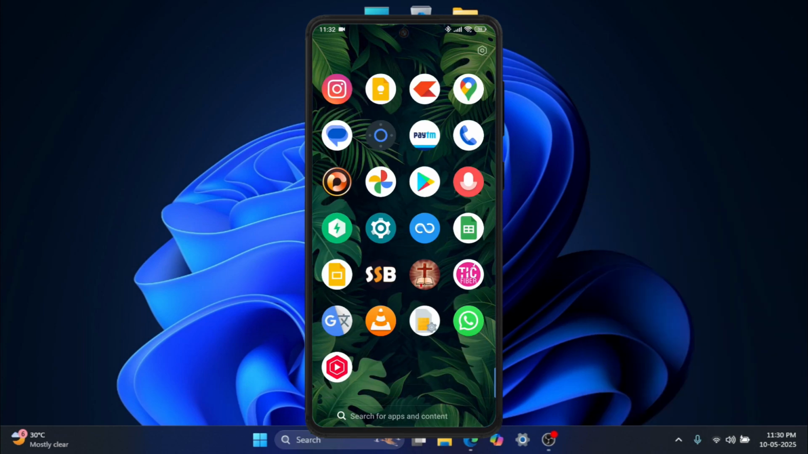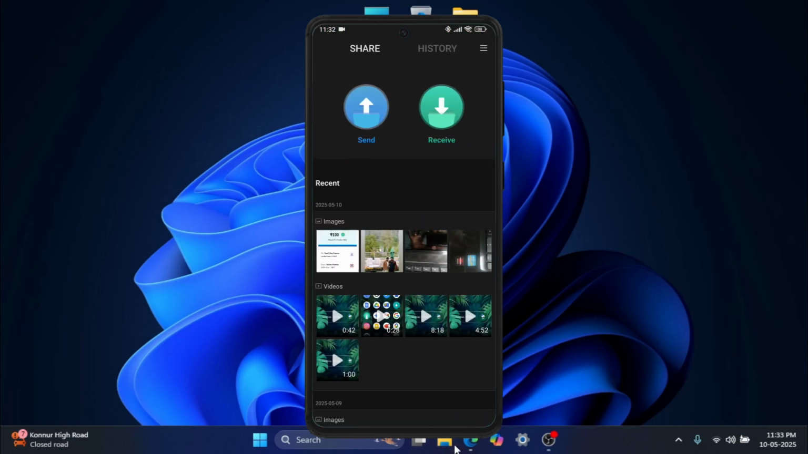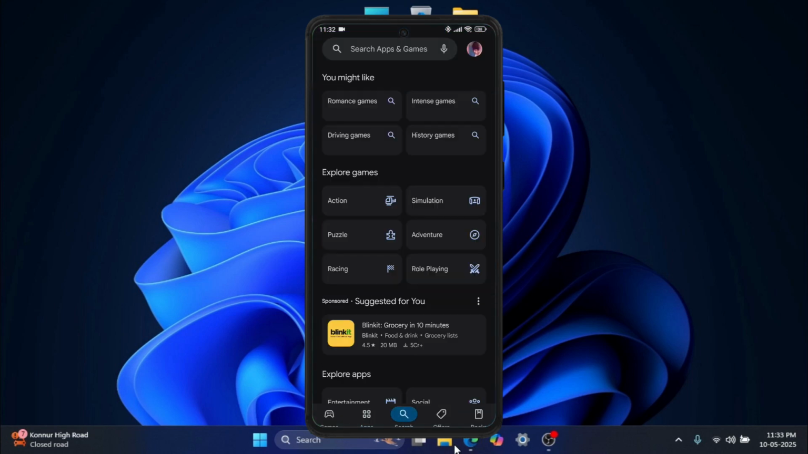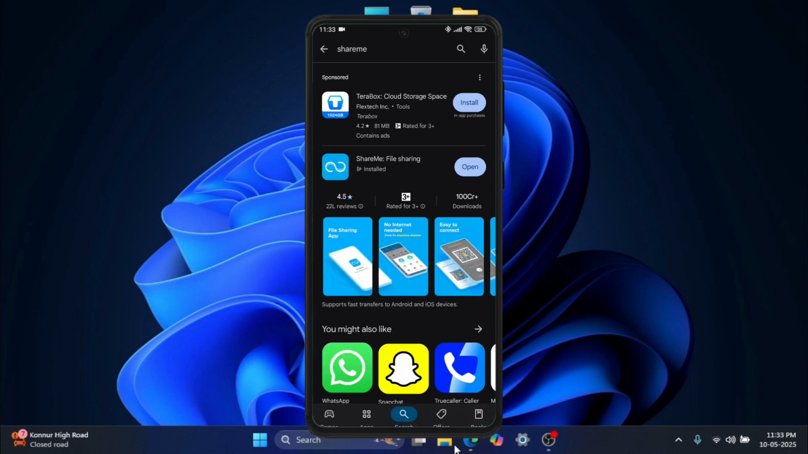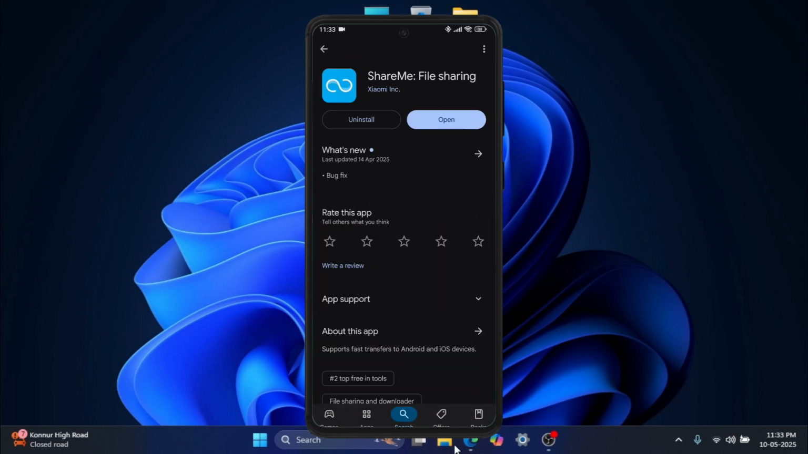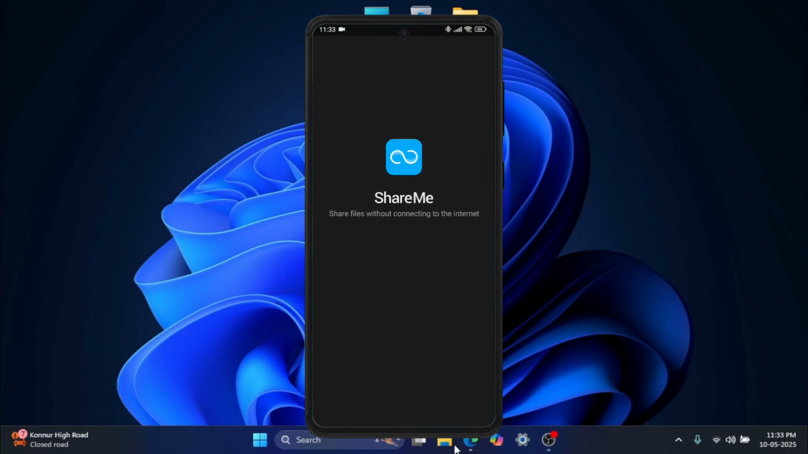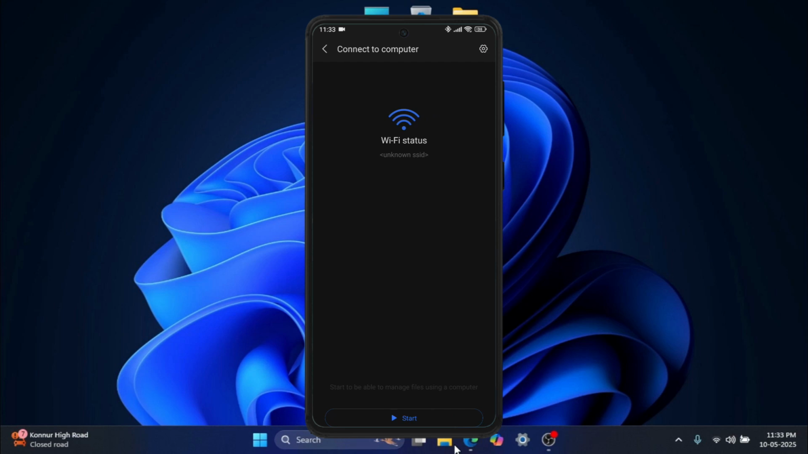Step 2. Open ShareMe App on your phone. Most Xiaomi, Poco and Redmi phones come with the ShareMe App pre-installed. If your device does not have it, you can download it from the Google Play Store. Open the ShareMe app on your phone. Tap the three-line menu at the top right corner. Select Share to PC.